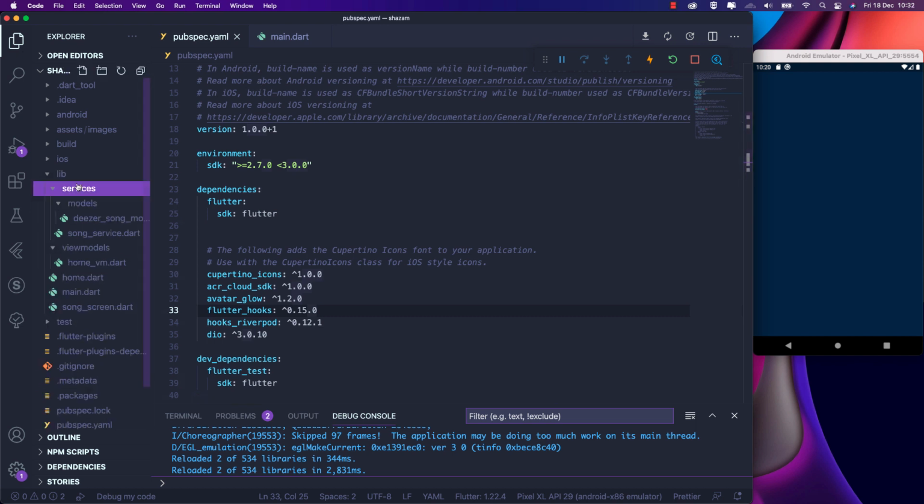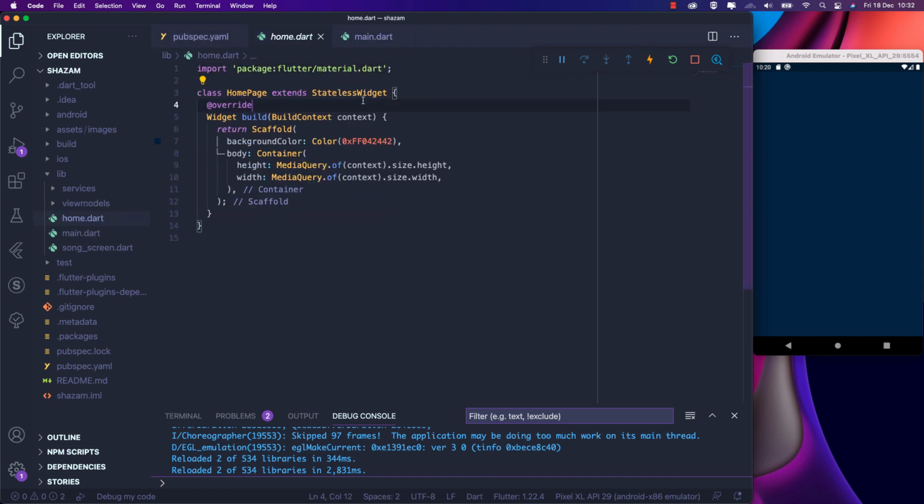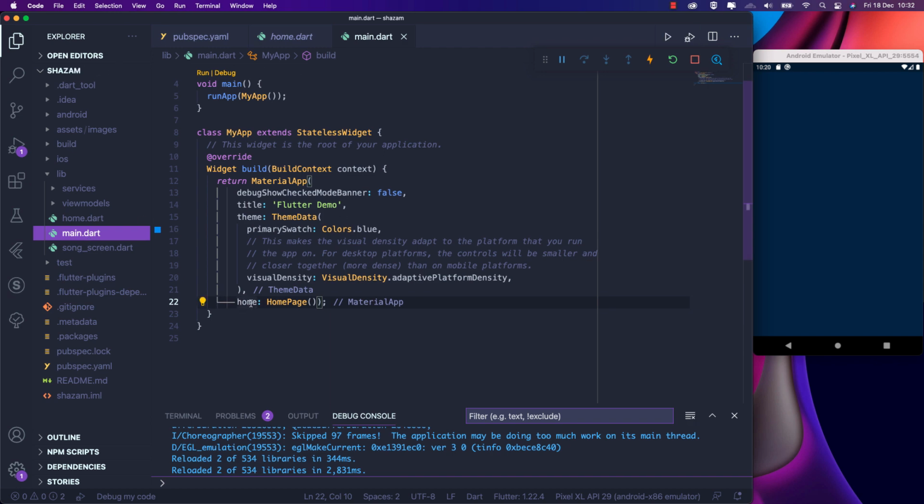I have a folder called services, and inside the services I created another folder called models. This is where our models go, and also I have a file called the song service, and this is where I'll be calling the Deezer service. And also I have view models. This is where I'll be doing my state management. I have a file called home_vm.dart, and then I have the home.dart, which is a stateless widget, and I attributed to the home property of the MaterialApp in the main.dart.